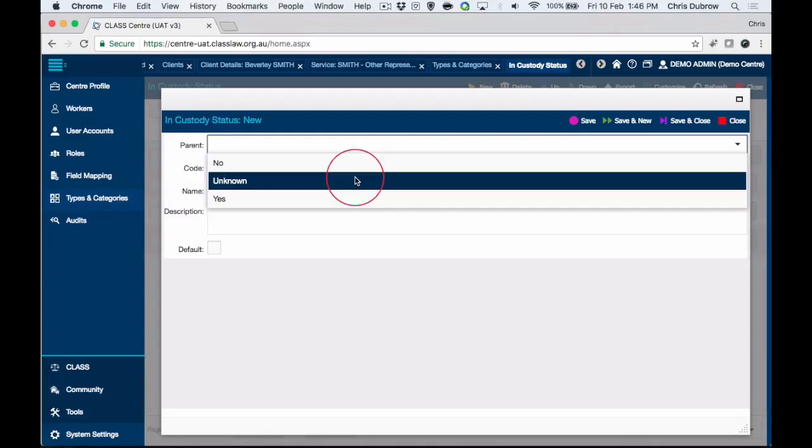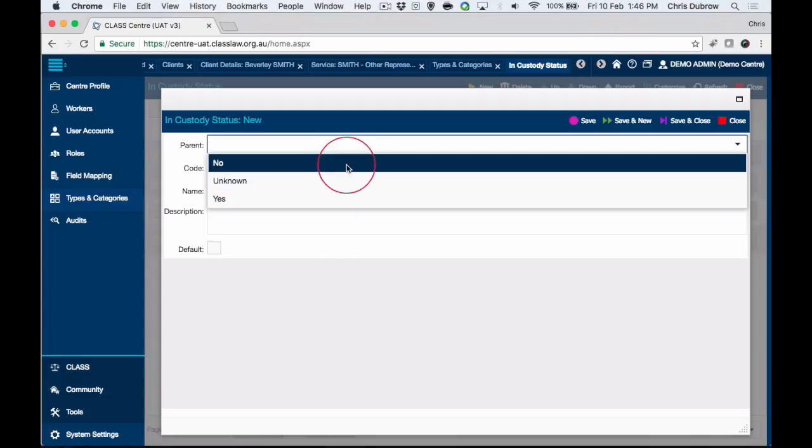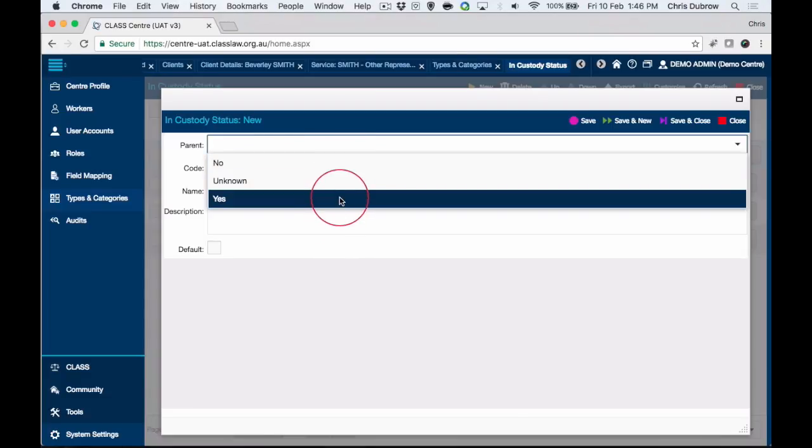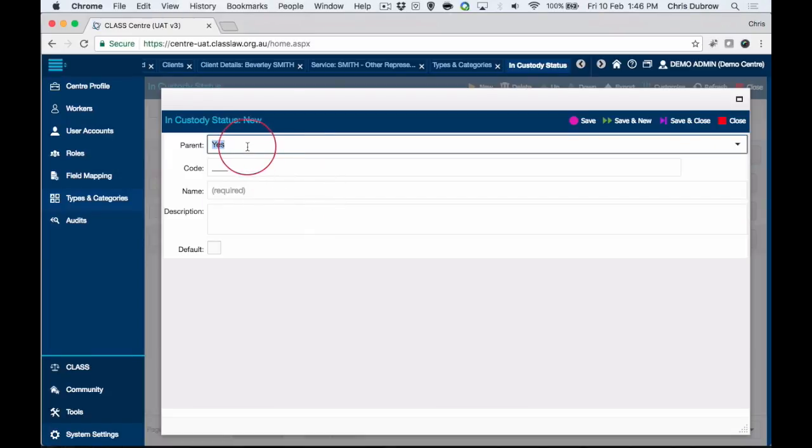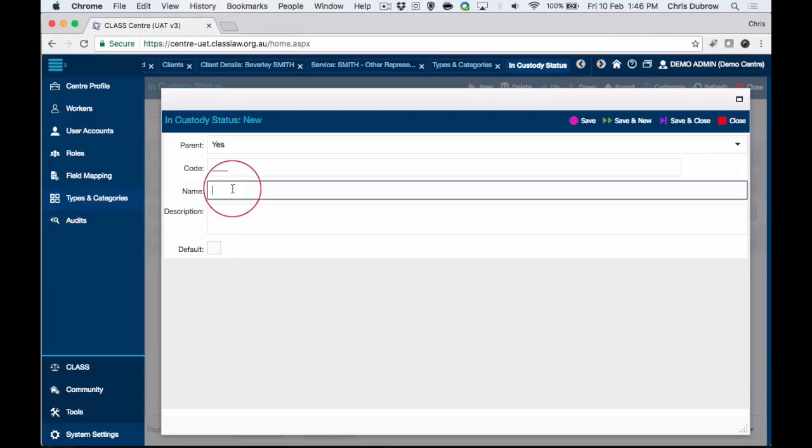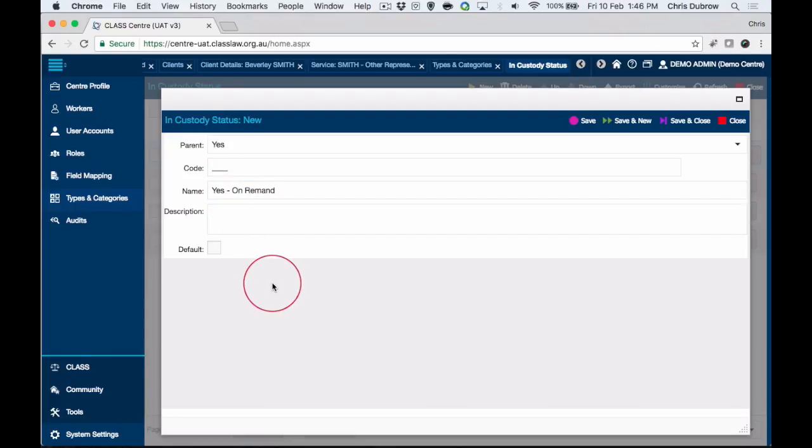Some options don't actually even need codes, but I'll get to that. So no, unknown, and yes are the 3 standard ones here. We're going to map to yes. And that means essentially at the state and national level, your new option will just be reported as yes. But what we want to do maybe is just do yes and on remand, meaning in this case that the person currently is on remand, they're technically in custody, but there's a more detailed reason why.